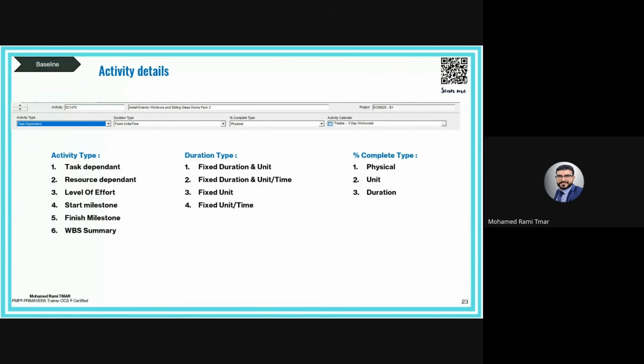And why is there a different type of duration type? Because P6 gives you the flexibility to fix 1 or 2 axes and keep the third one variable. Like for example, the first one, fixed duration and units. Here the duration is fixed, the quantity is fixed. So what changes? The productivity, the unit per time.